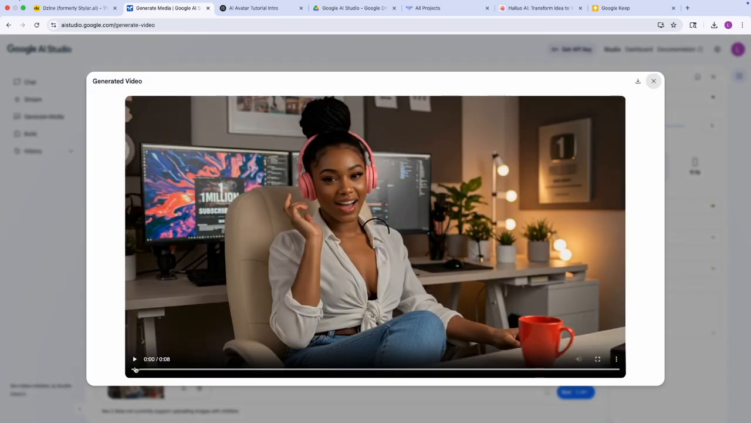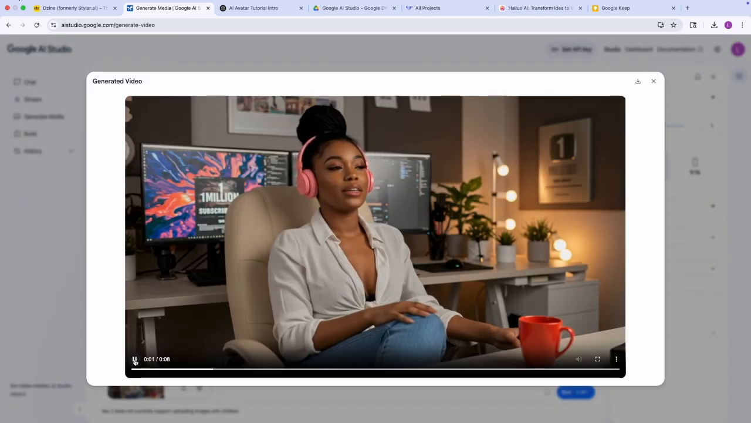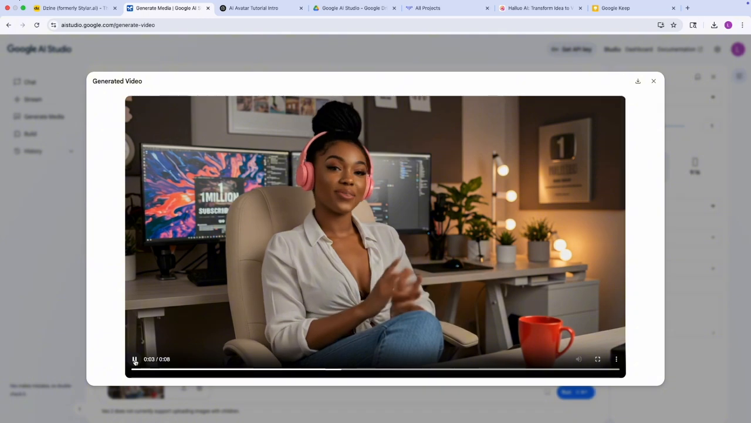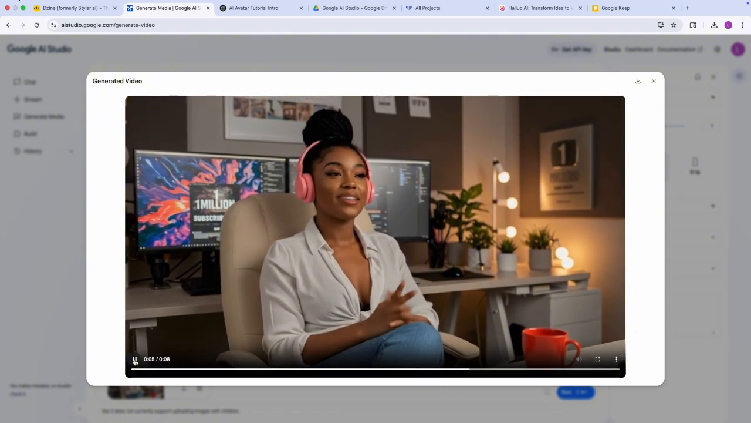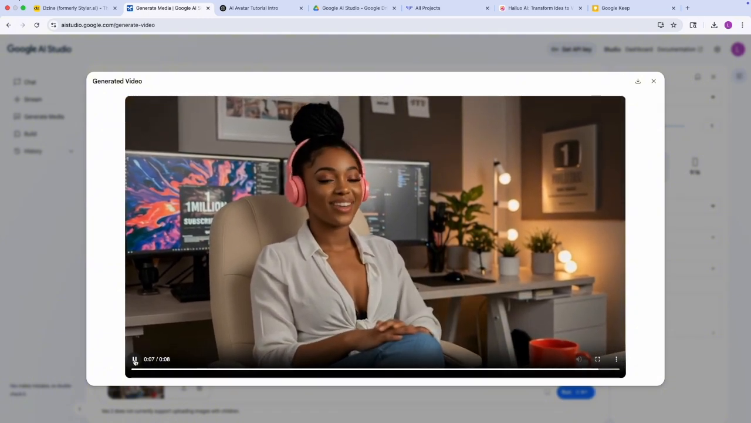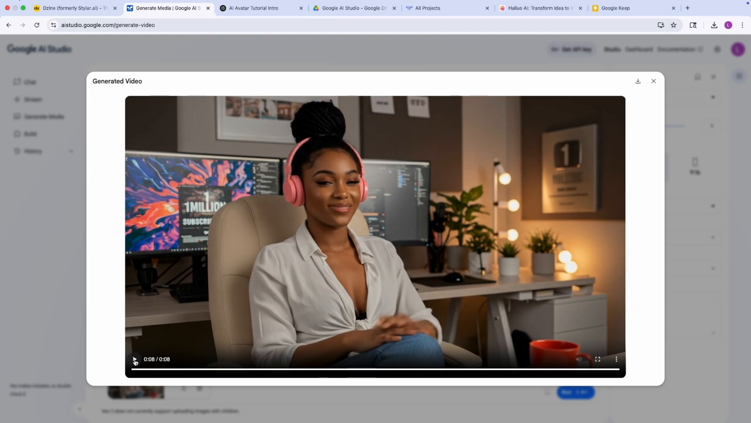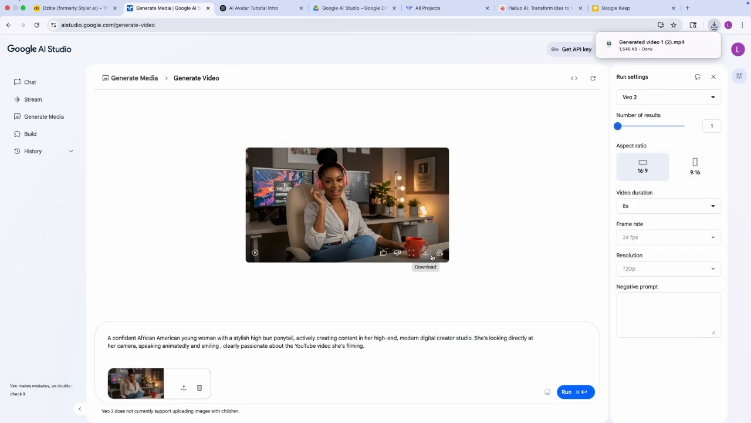I'm going to play the output for us. So I like the output. So all I'm going to do right now is download this onto my computer. And I'm also going to save this as well into Google Drive. All right, so this is done.